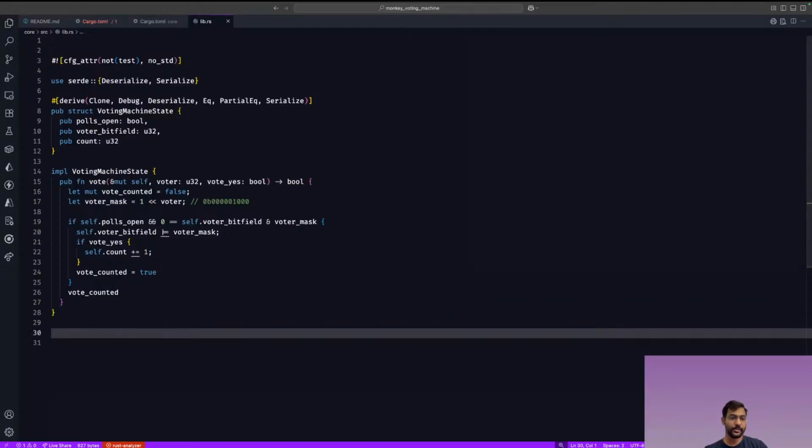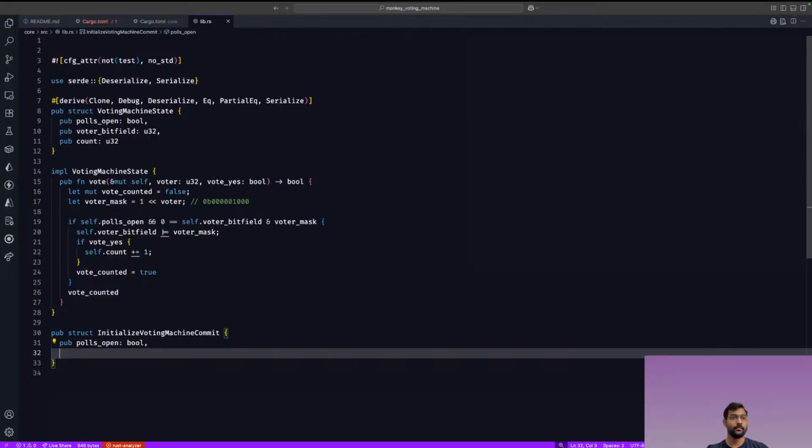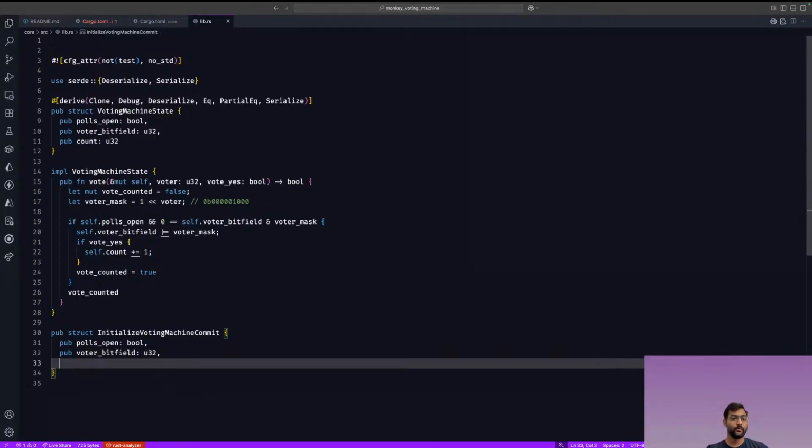So we have this voting machine state. Now we are going to create a new struct, InitializeVotingMachineCommit. polls_open boolean. Okay, voter_bit_field u32. Okay, state_digest.